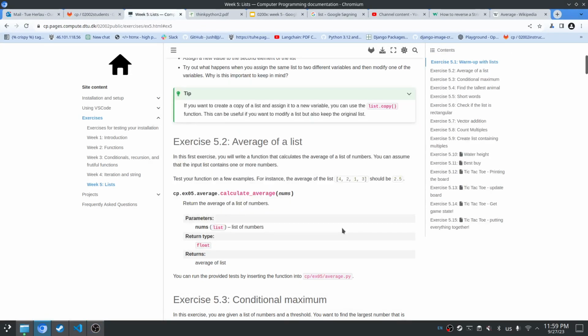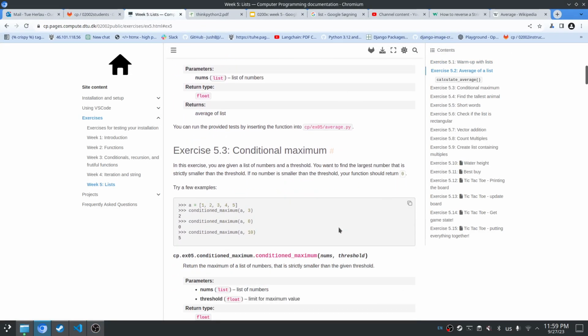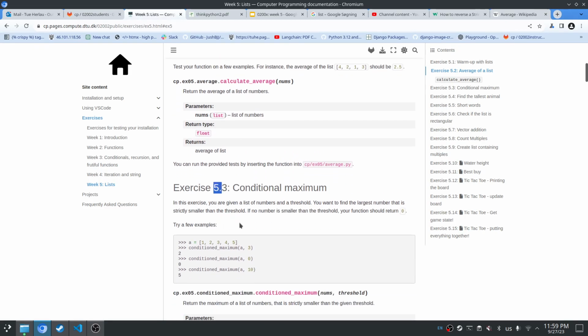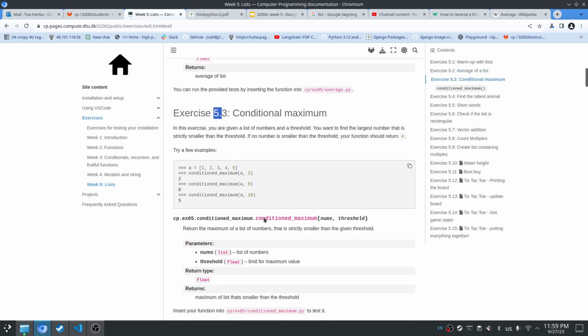Okay, so let's move on to 5.3 conditional maximum. In this exercise we are given a list of numbers and a threshold value, so a list and a threshold. Then you want to find the largest number that is strictly smaller than the threshold. If no number is smaller than the threshold, your function should return 0.